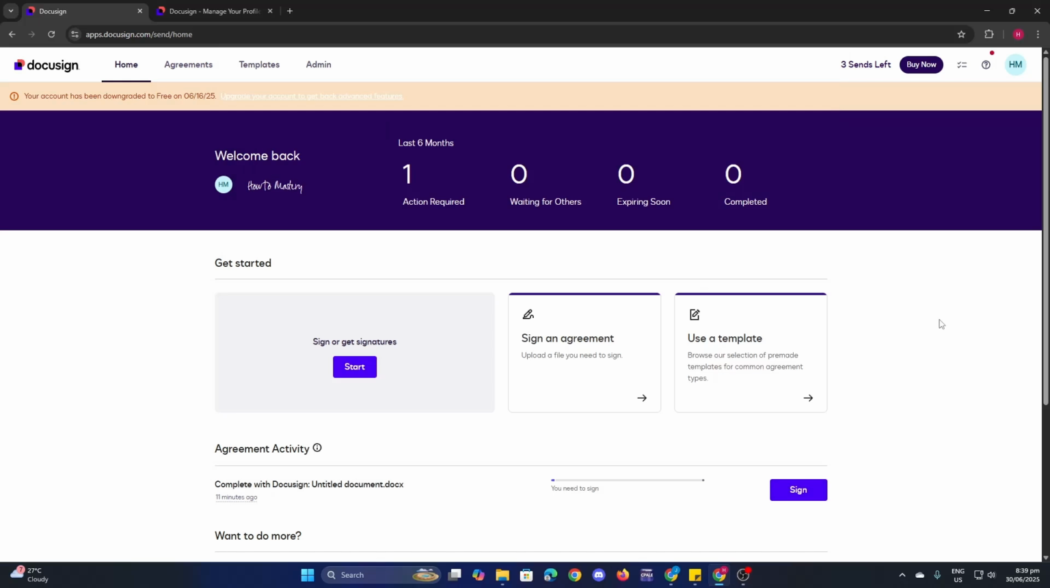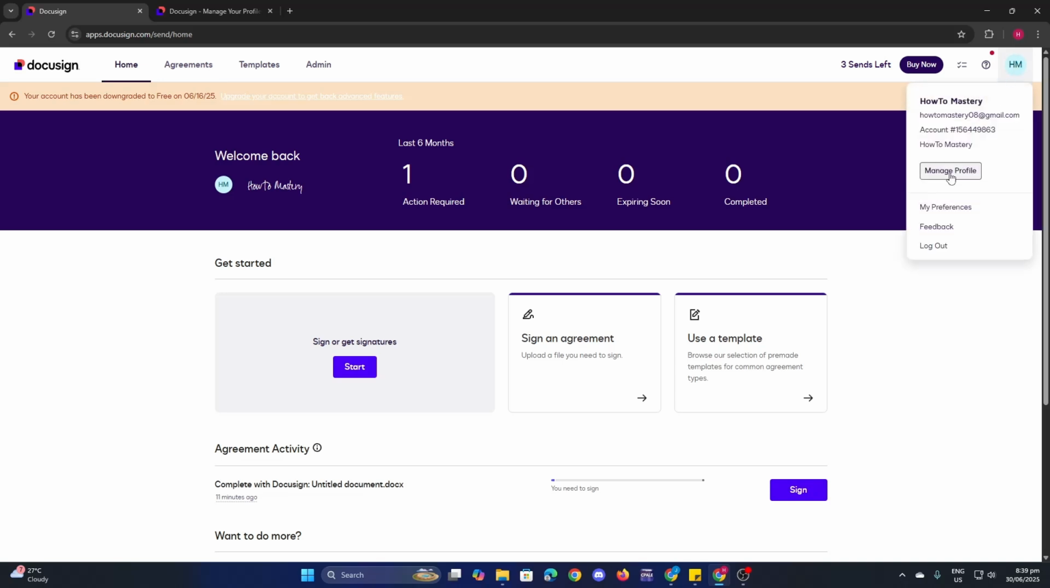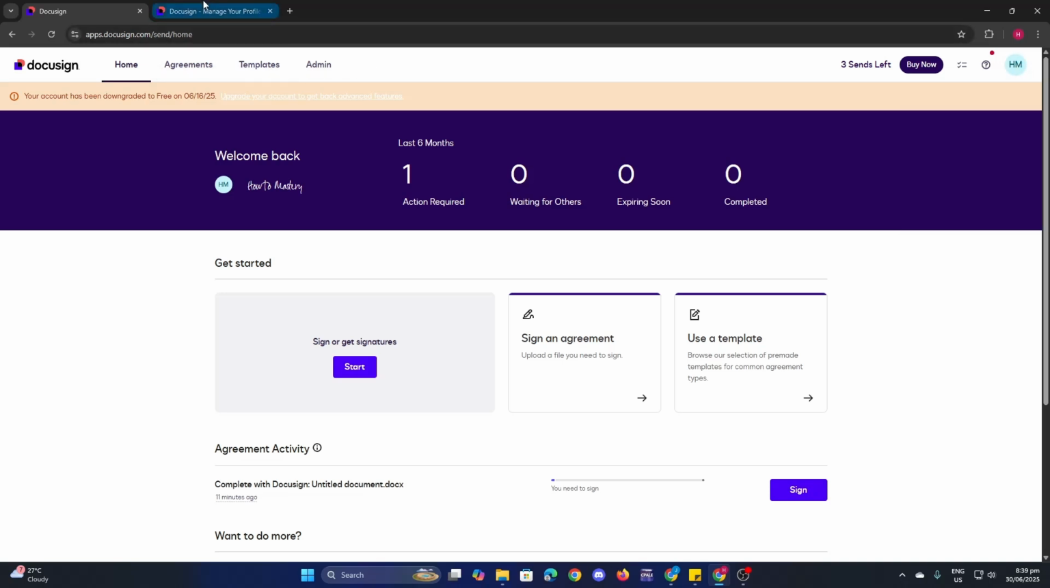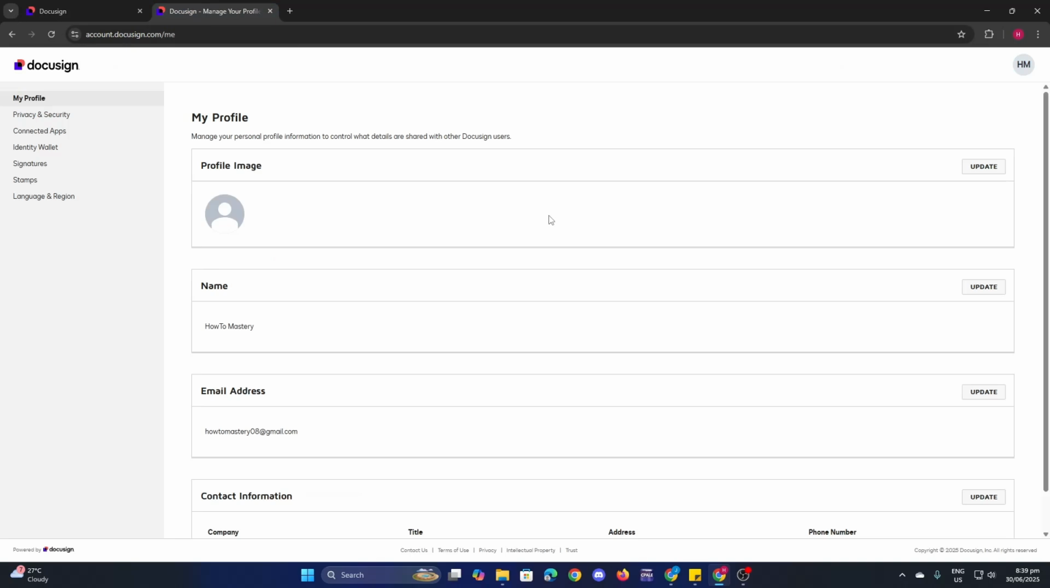How to edit signature in DocuSign. So first go to DocuSign and then you can just click on your profile here at the top right and then click on manage profile. Now once you're there, you can see you'll be sent to here.